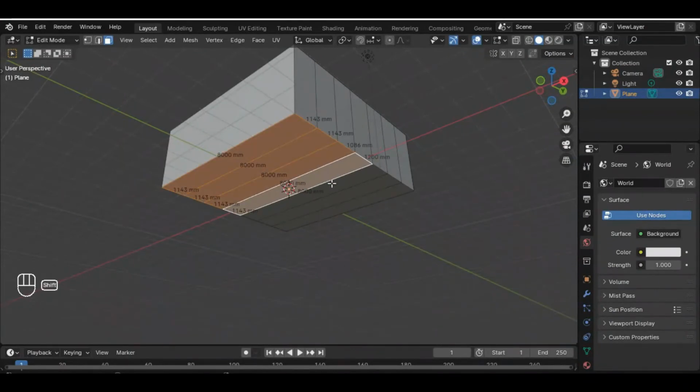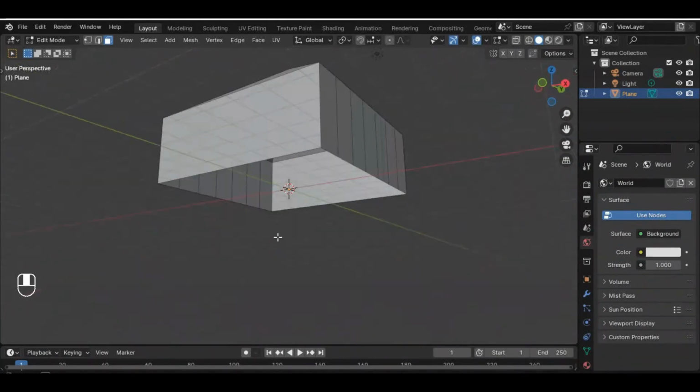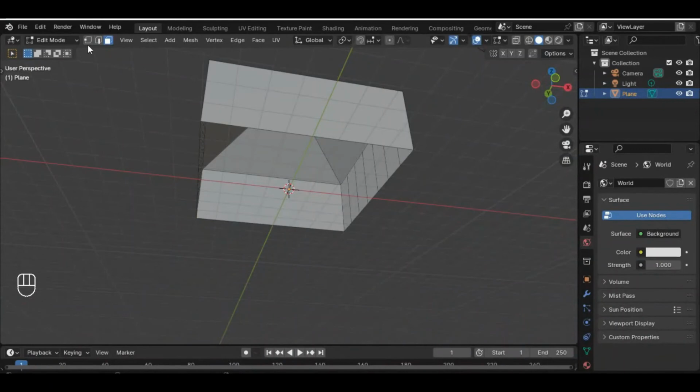What I'm going to do now is I'm going to delete this. I'm going to delete this. I'm going to delete this. So that's X, so I'm going to delete faces. Yeah. So I'm going to take this too. I'm going to delete it.